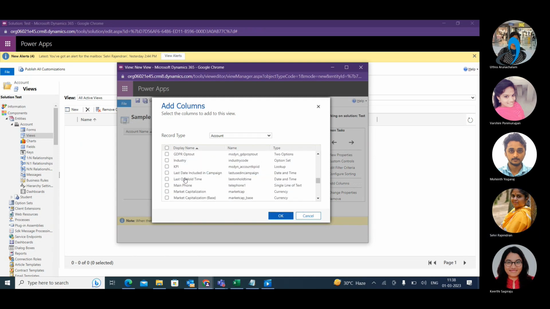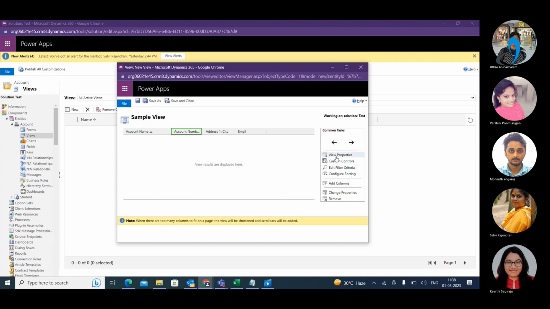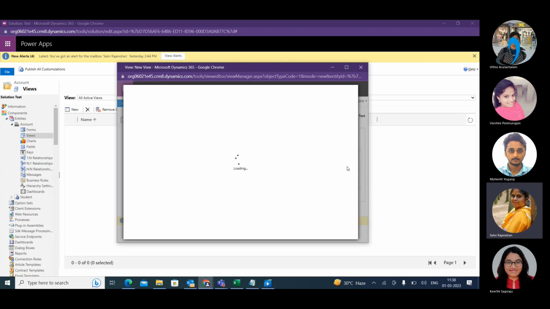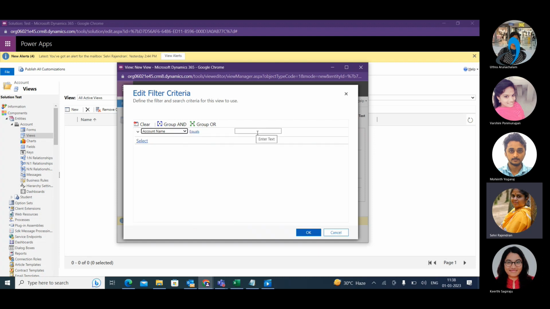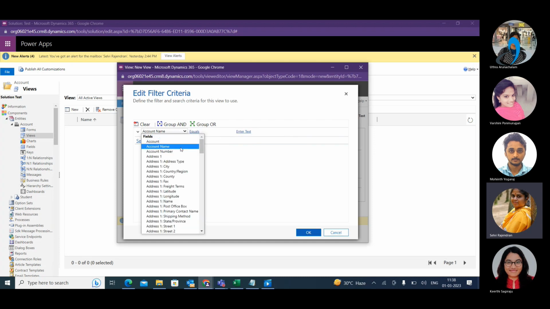Just like email. Once you select the columns, you can edit the filter criteria. If you want to edit some filter criteria, such as account name equals Selvi or address city equals Coimbatore, you can apply it from here also.